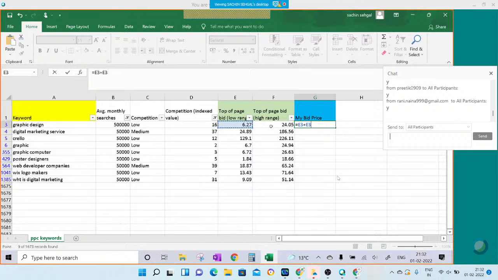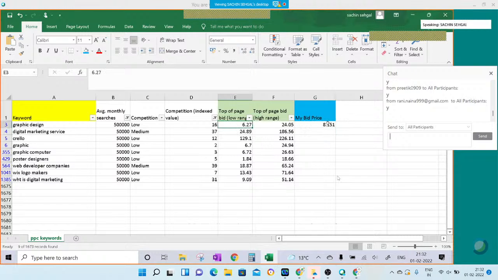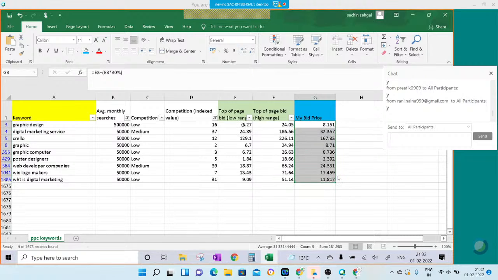And then I take a, let me put a bracket if you want, 30% of it. It means I have just added 30% to this lower bid price. Suppose the lowest price was 6, I am paying an extra 30%, like 8 approximately. I'm just keeping it simple. Okay, so I'm just doing this.